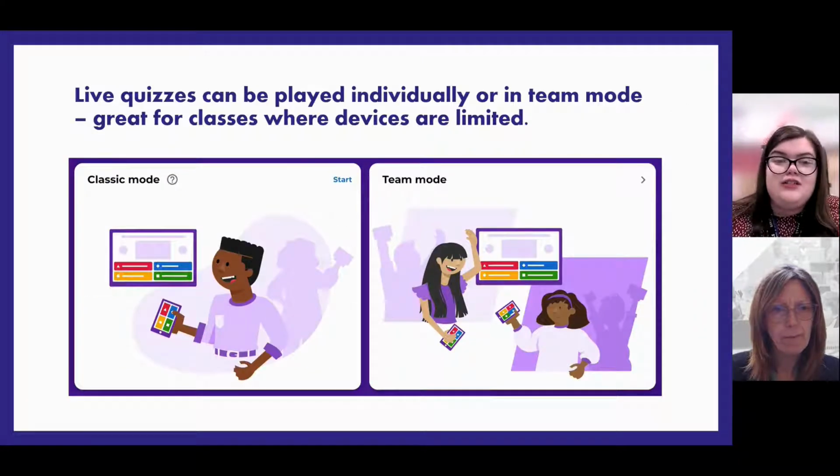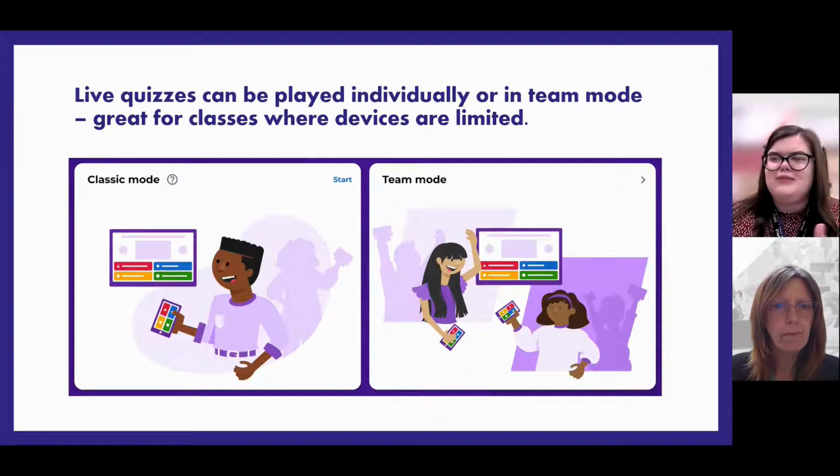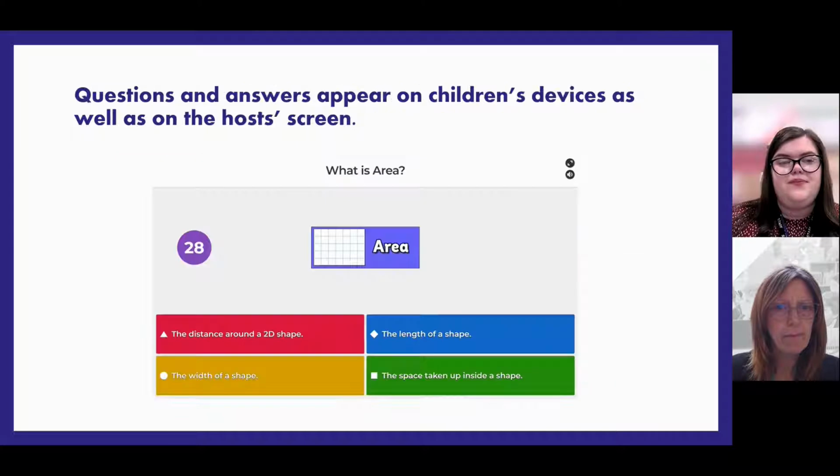So once you've started to host a live game, you can play these individually or on team mode, which I've said we've used team mode for having those mixed attainment groups. But also, if you are limited in your devices, if you do want to get everyone involved, that team mode is great because you can have groups of children working together rather than having to just do it with certain groups and leaving them out. But again, whatever you've got in your school, Kahoot can adapt to that. So again, yeah, team mode's great when you've got limited devices.